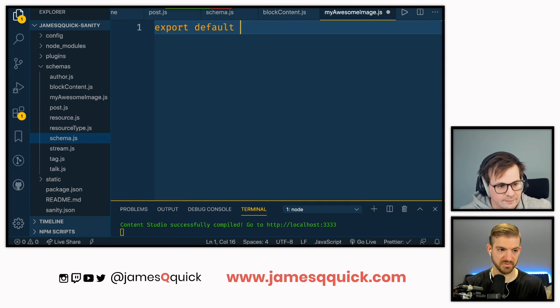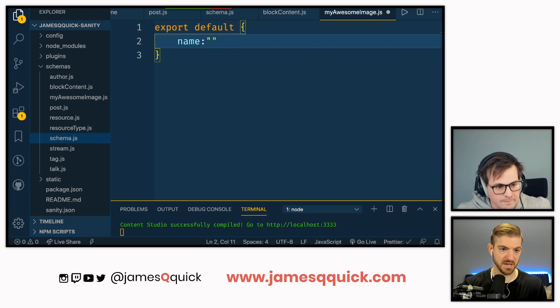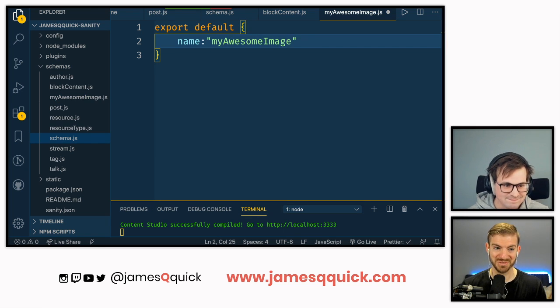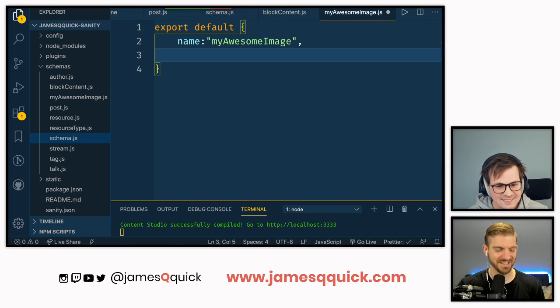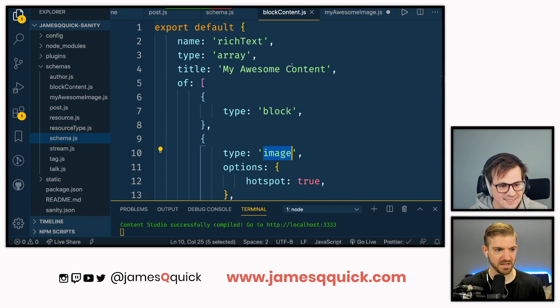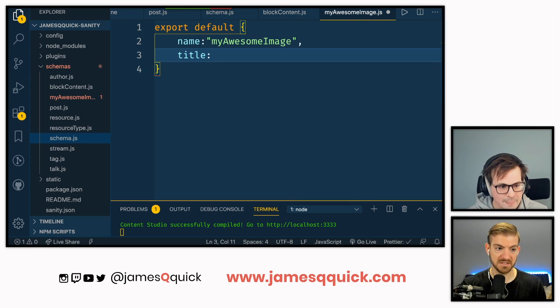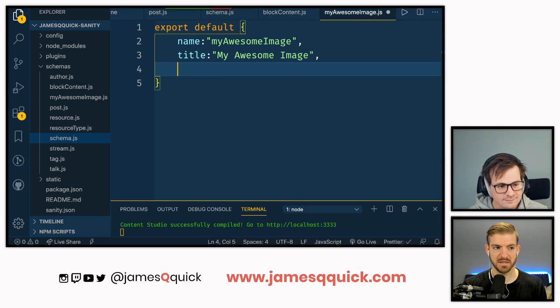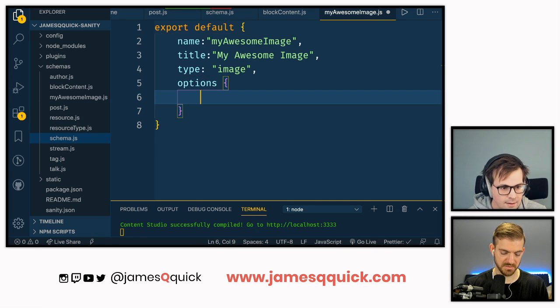So we'll do the same type of thing. It'll have a name property, and this will be my awesome image as well if I want to use that as my selector. And then a title, and that'll be what the user actually sees. So my awesome image, and then a type. That's image. And you probably want the options for hotspot in there. Yep. So options, hotspot, all lowercase. True.